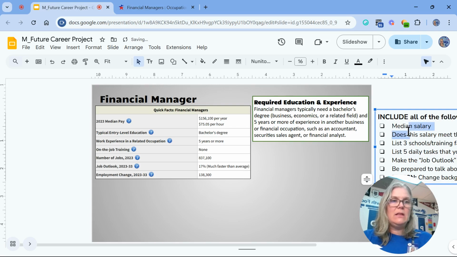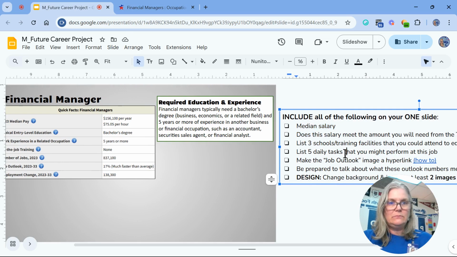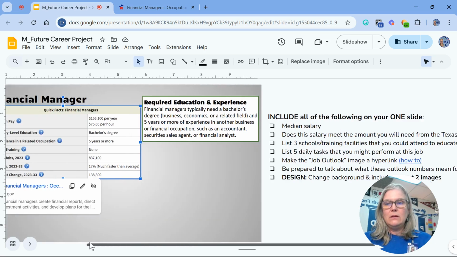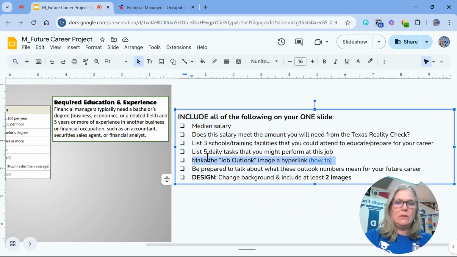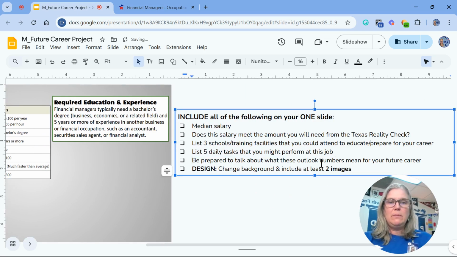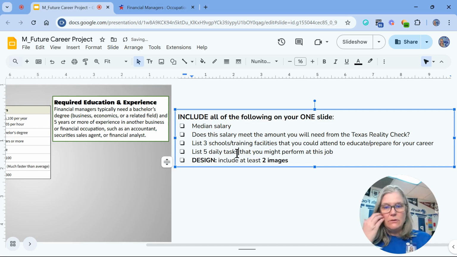Now I need my salary, my Texas reality check. Let's zoom on over. Oh, let's take care of 5 daily tasks while we're here. Oh, we already made this hyperlink, right? Is it hyperlink? Yes, it previewed, so we can get rid of that, right? We can delete that. Be prepared to talk about what these numbers look like. Okay, we'll be ready. Already changed the background. Delete that. So 5 daily tasks.